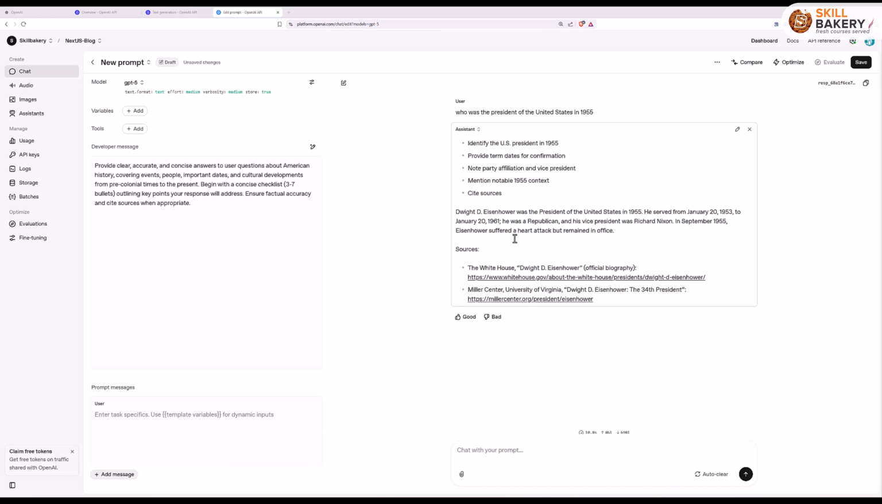Eisenhower was the president of the United States in 1955, and he served from January 20, 1953 to January 20, 1961. He was a Republican, and his vice president was Richard Nixon. In September 1955, Eisenhower suffered a heart attack but remained in office. And these are the sources from where it has derived this information and presented it.